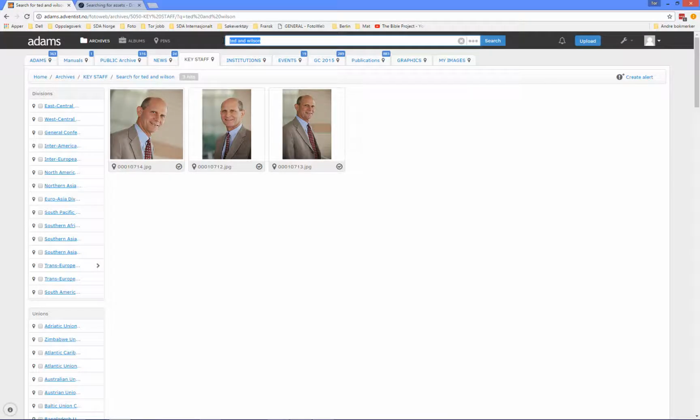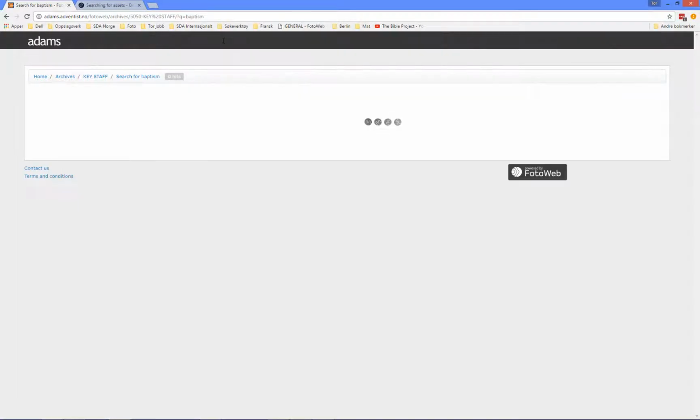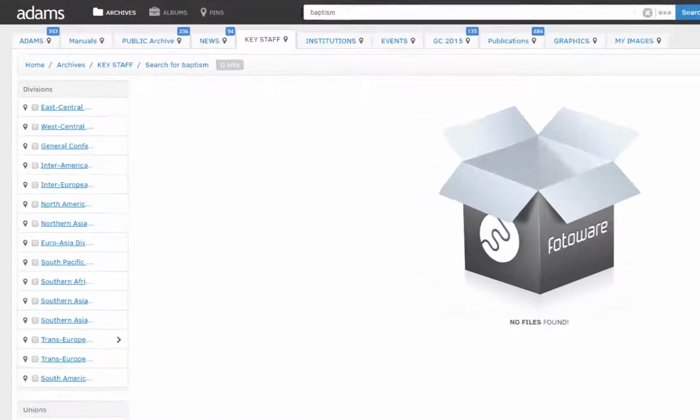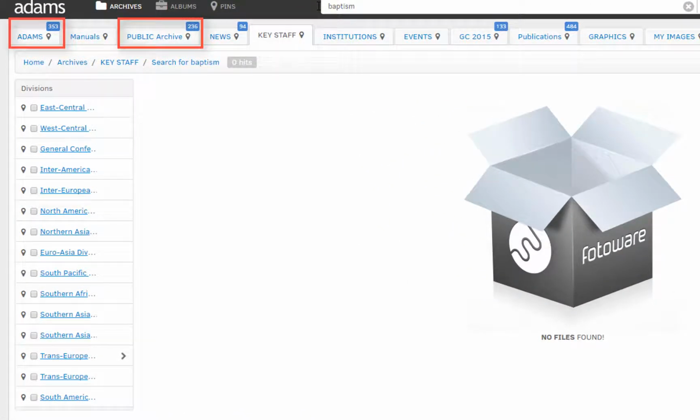If you search when you have opened one of these tabs, the search will be a combination of the predefined search and the search that you now specify. You see that baptism does not return any results in the key staff tab, but in the archive proper, there are many images with baptism.